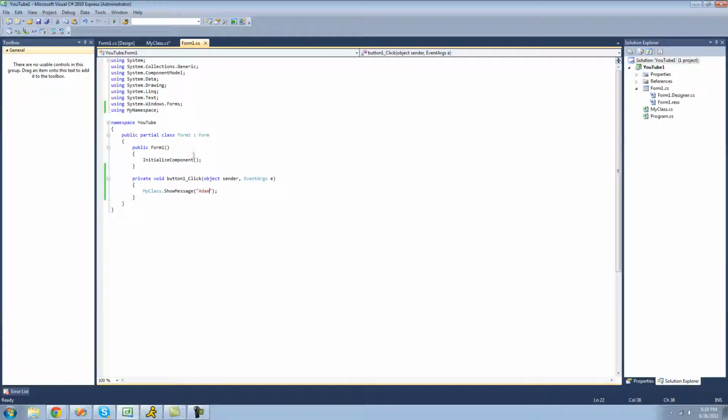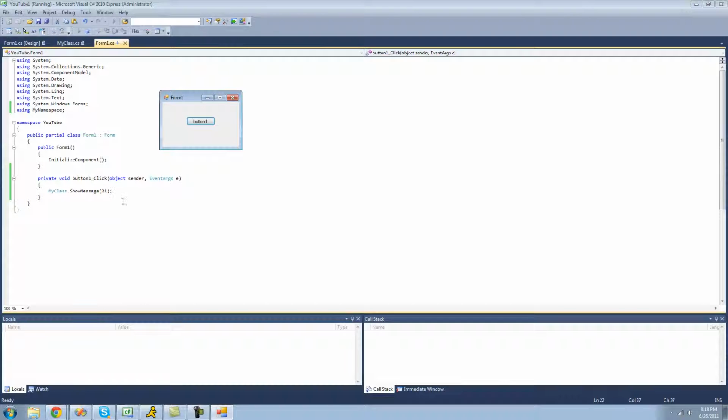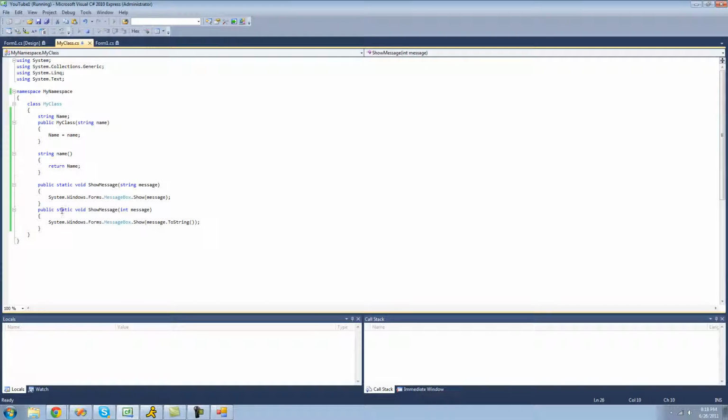Now when we go back to our form 1 and we do this show message method, we have two options. We can either pass an integer in or a string in. I'm going to pass an integer in first, so type 21 in there. Now when I debug, that's perfectly fine because it knows which method to go to. It knows to go to this method because it's passing an integer. So now I should get 21.